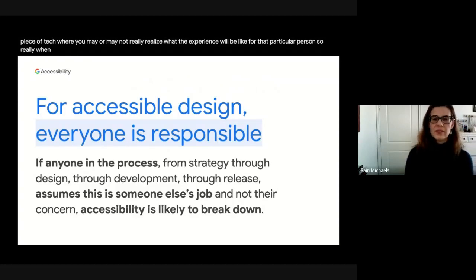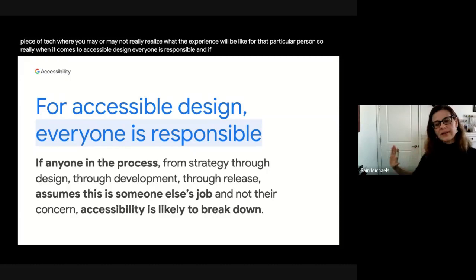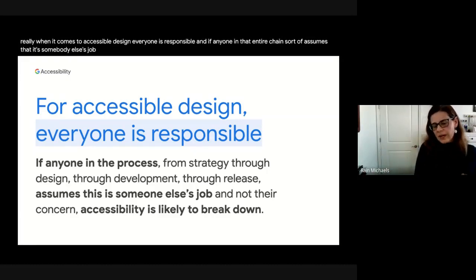So really, when it comes to accessible design, everyone is responsible. And if anyone in that entire chain assumes that it's somebody else's job and lets it be considered by the other team members, accessibility is actually likely to break down.